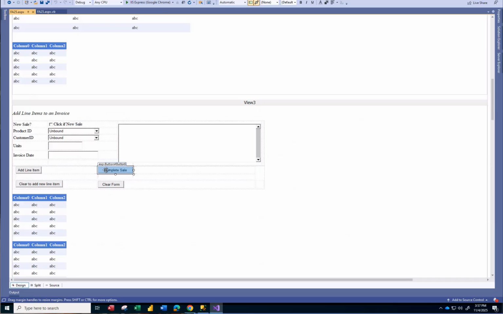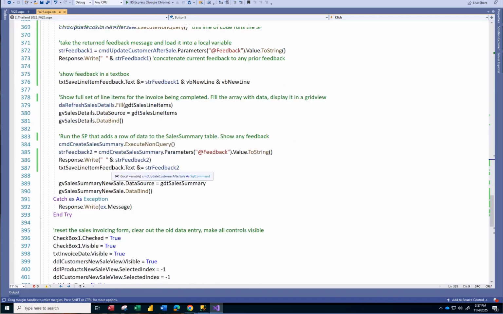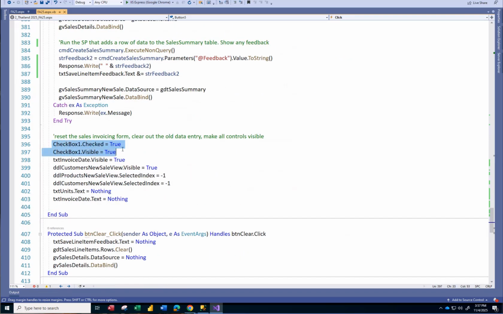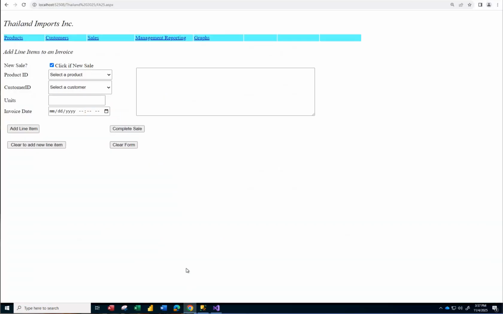But when we complete the sale, what it does at the bottom is it turns that checkbox back to visible and checked, meaning it has a little checkbox in it. So also the invoice date is viewable. All the drop-down lists are viewable and reset back to 0. So when you complete the sale, that's how that gets checked. But there is some training that would have to go along with giving this program to an employee of this Shopify site.